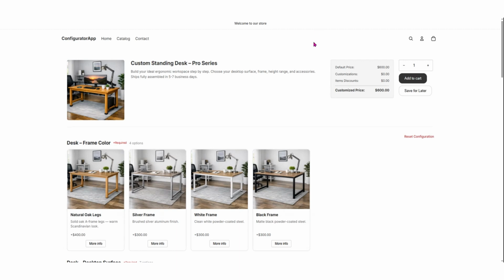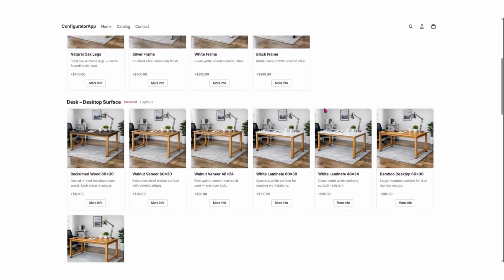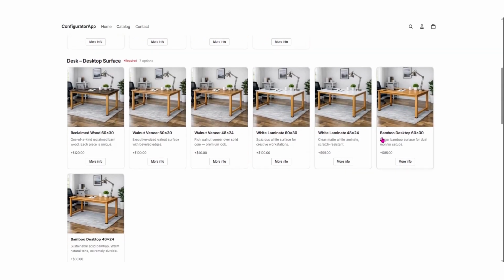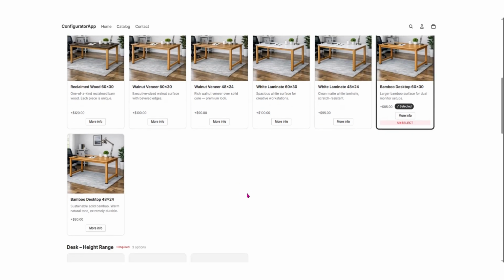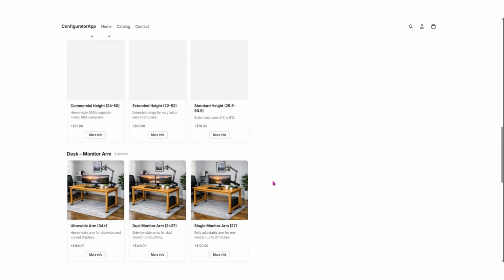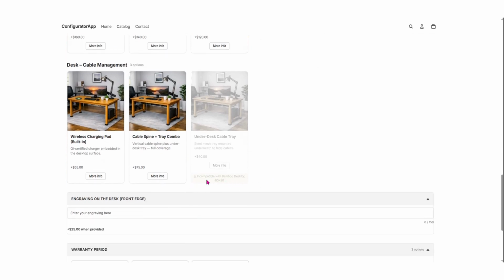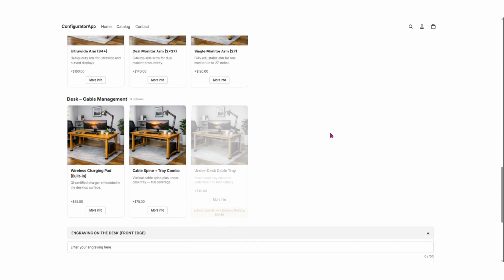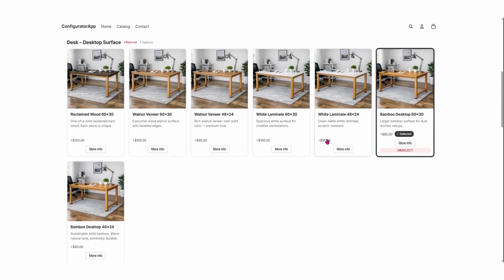We created a conflict rule that disables the under tray desk if either bamboo surface has been selected. Let's select a bamboo surface and scroll down to the cable management area. You can see that the under desk cable tray is not available, with an explanation as to why. Let's scroll back up and select a non-bamboo surface and then come back and see if it's now available for selection.